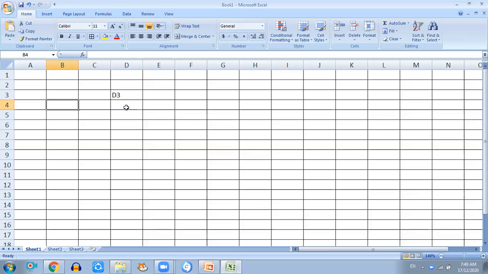So let's go for the different types of cell referencing. As we learned, there are three types of cell referencing. The first one is relative cell referencing. Cell referencing we can use for calculating formulas and functions, and it makes it easier. So let's understand relative cell referencing. The first point.